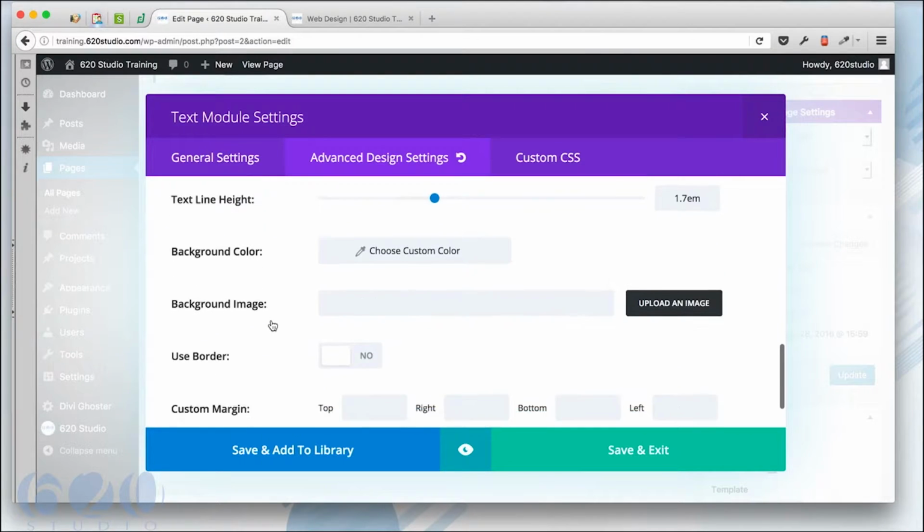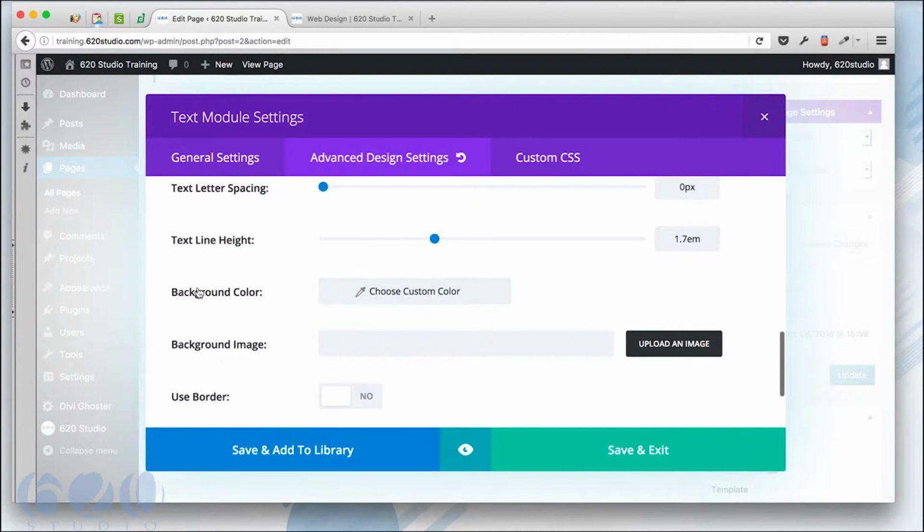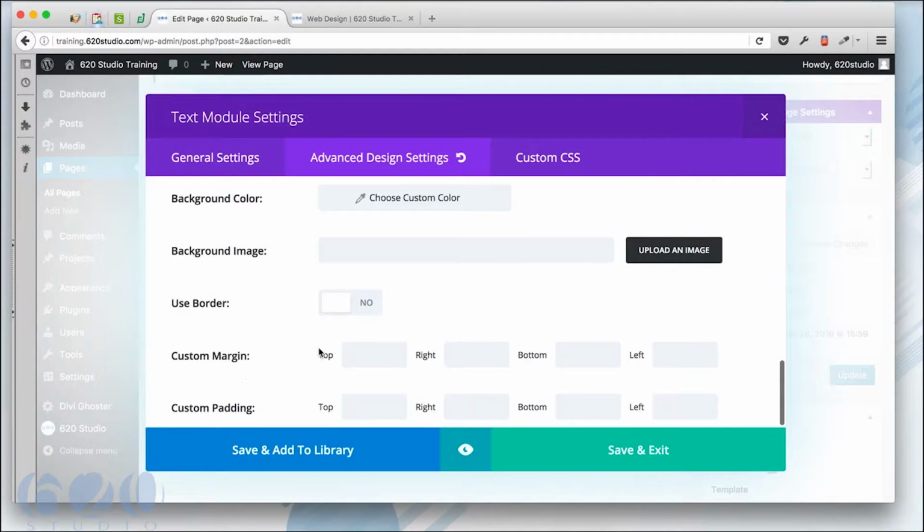Line height, letter spacing, all that information is there. Now you can see you also have background color, background image if you want. You can even have margins and padding.